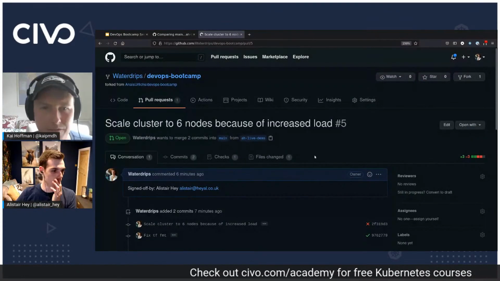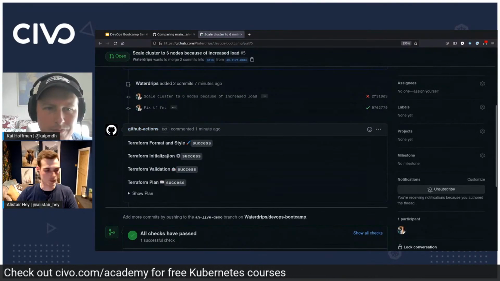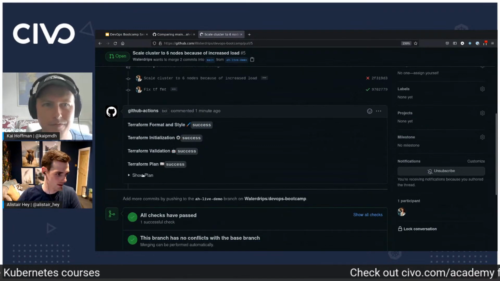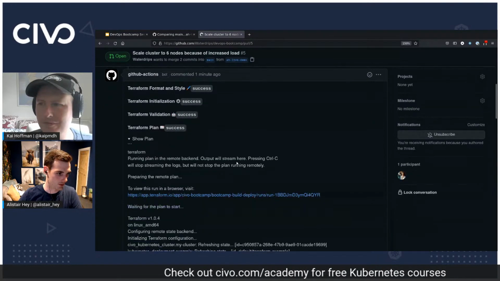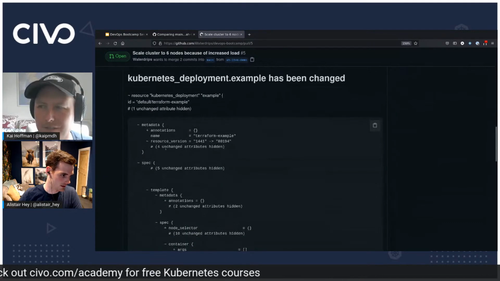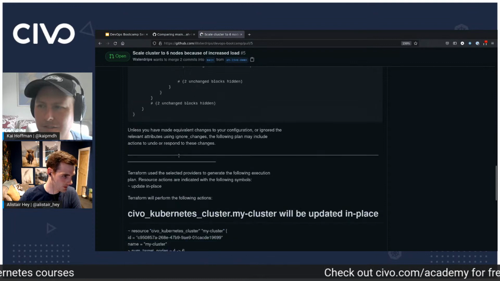So instead of having to go and look somewhere in Actions to find out what happened, if I can bring the screen back on. There we go. You can see here that the GitHub Actions bot has commented on the pull request, and our style was successful, which is great. It validated and it planned, and we've actually got the output of the plan here. And you can see that it's going to update something.